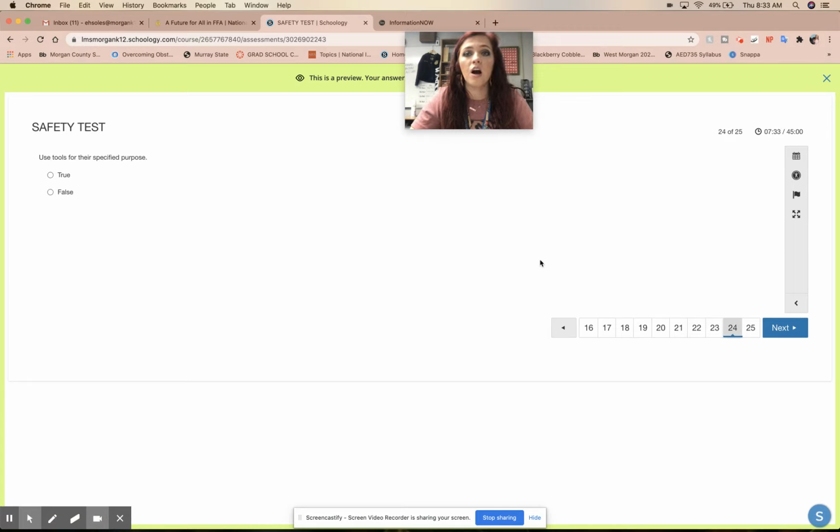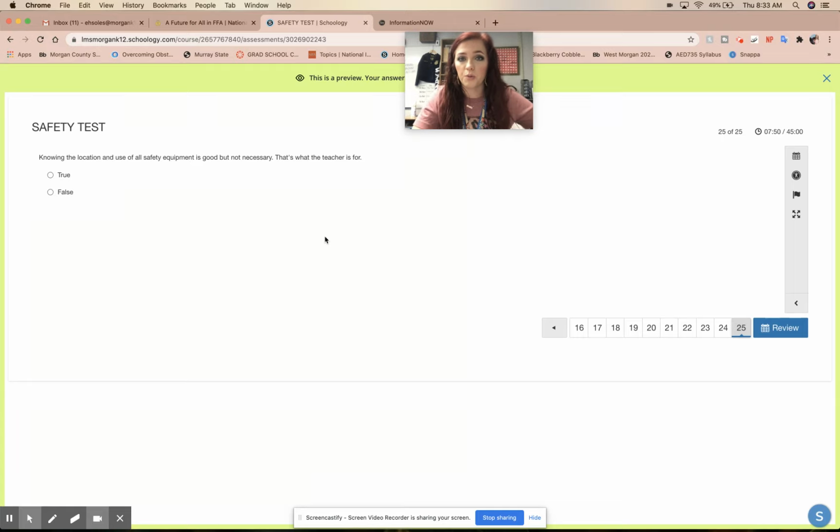Yes, that's true. Only use tools for what they're meant to be used for. Knowing the location and use of all safety equipment is good, but not necessary. That's what the teacher is for. False. You need to know the location and use of all safety equipment. We did a tour showing you where the fire hydrants were, where the safety switch was, and where the first aid kit and the eye wash station is. So you need to know where all of that is.